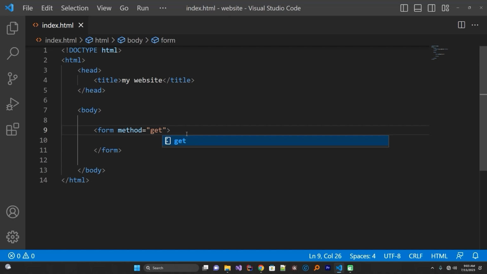Maybe you want to get a page number. You go to some site, you see that in the browser there's something like page equals 3. Each time you go to the browser and you see something like page equals 3, that means there's a form behind the scene, and the action of the form is get.